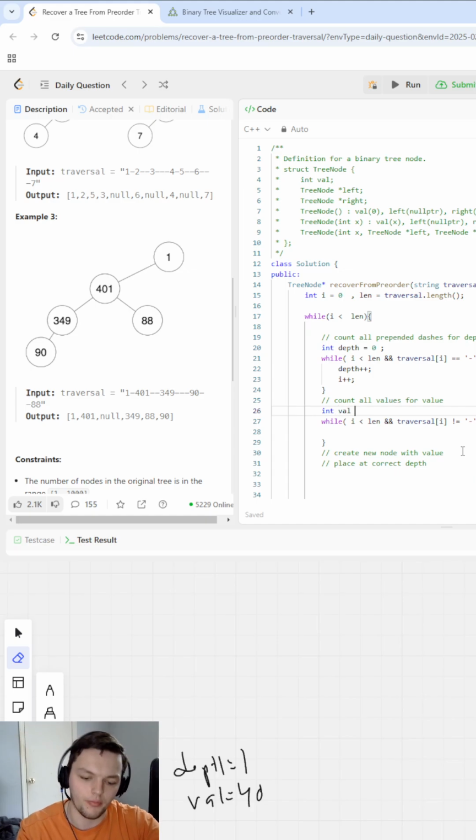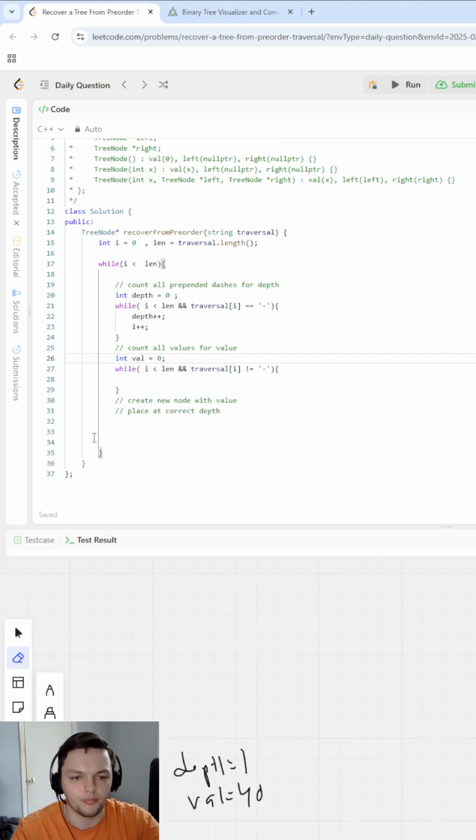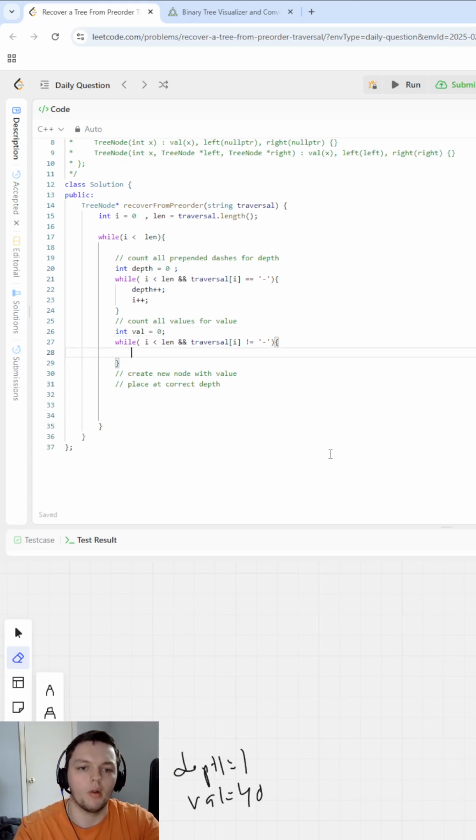So we'll say int val equals, and I'm realizing now that y'all probably can't see this too well. That might be better. Int val equals 0 initially. And then we'll say while i is less than length, so we don't go out of bounds, and traversal is not a dash, we'll do val equals val times 10. So we're adding a digit to the current value we have. So we need to shift everything over one decimal place. So we times by 10 and everything moves over a decimal place. And now we've got a nice 0 in that last decimal place to add our next digit to.